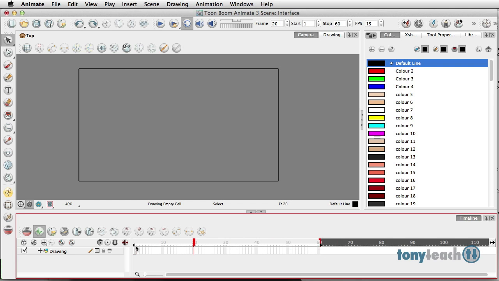Or if I'm testing out a short animation, I can click this little black triangle here and drag this in. So my playhead only comes up to a little bit. Basically setting an out point.